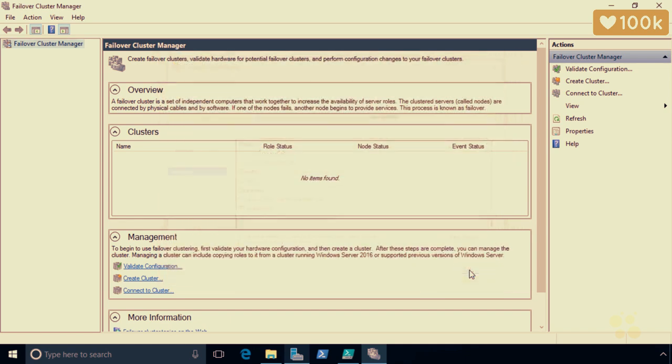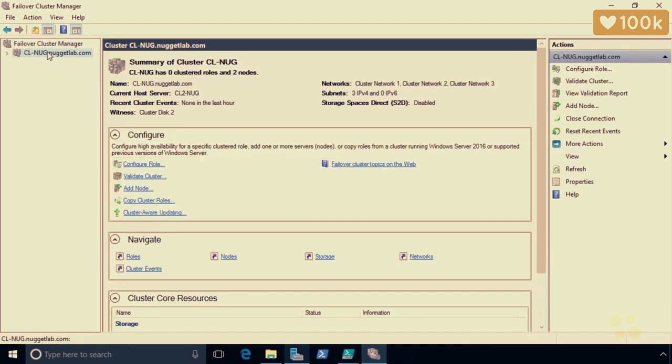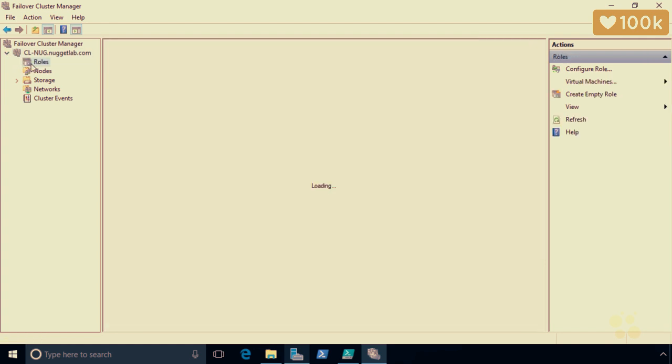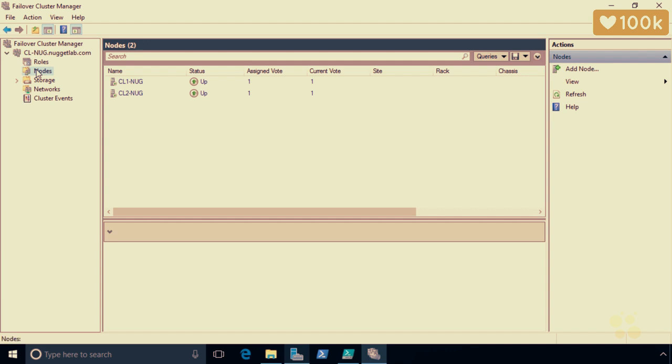We can go ahead and finish here, and what we should see is our brand new cluster, and it'll default choose the cluster itself, which will give us a nice overview page about this cluster. Notice here that it's set up 3 networks automatically as well. And there again is that witness, and then it shows us our current host inside of the cluster, which is CL2NUG right now. But if we expand this, we can see roles. We haven't installed any clustered roles yet. We'll get there. We're a few nuggets away from putting a workload onto this cluster, but we will certainly get there. If we choose nodes, we can see both of the nodes involved.